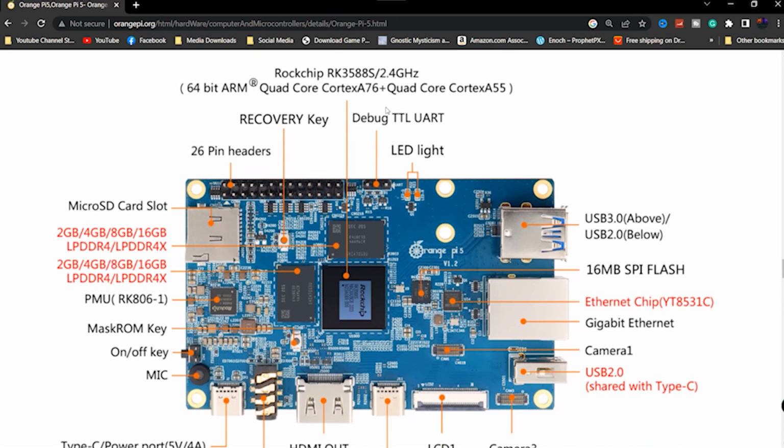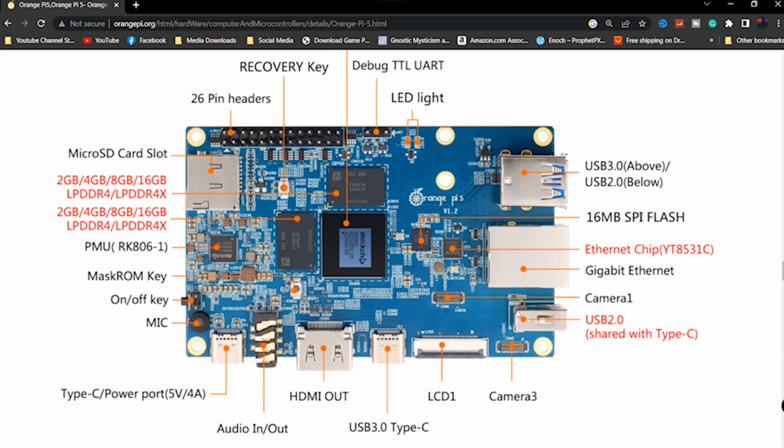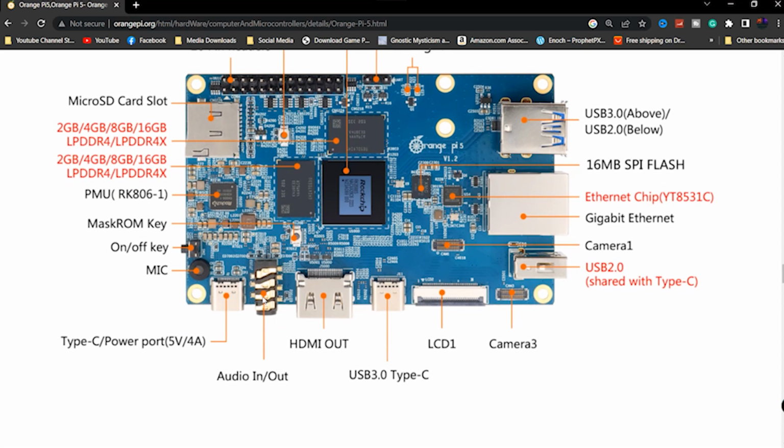Here we have a complete diagram and breakdown of the board. We have the 2 gigabyte, 4 gigabyte, 8 gigabyte, 16 gigabyte RAM here. These are the SoCs. You also have a micro SD card slot, the mask ROM key, and then of course this is your USB 2.0 shared Type-C here and here. And here's your Ethernet port adapter and USB 3.0, 2.0 above. HDMI out. It has an audio jack here. This is a 3.5 millimeter audio jack, as well as a USB Type-C connection.